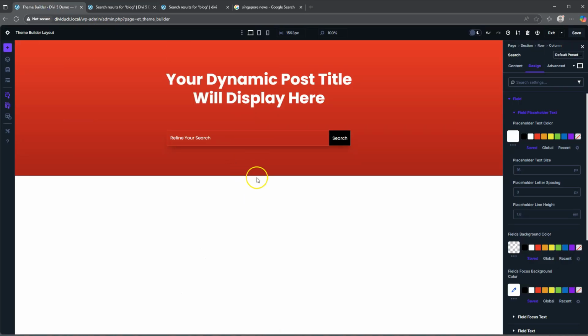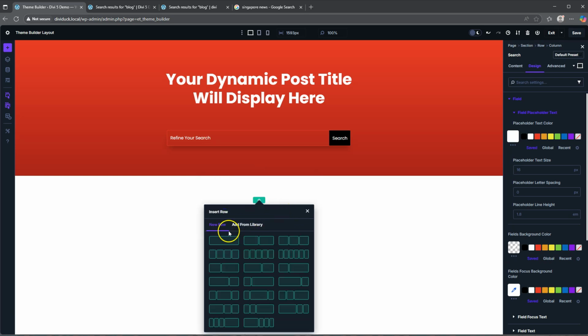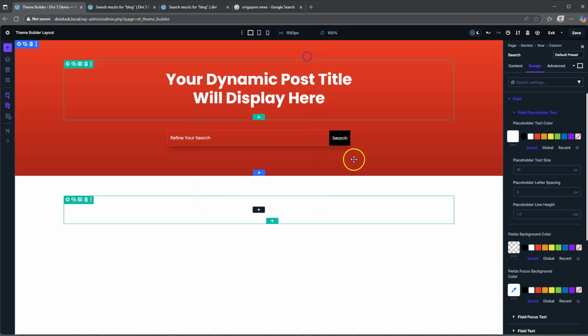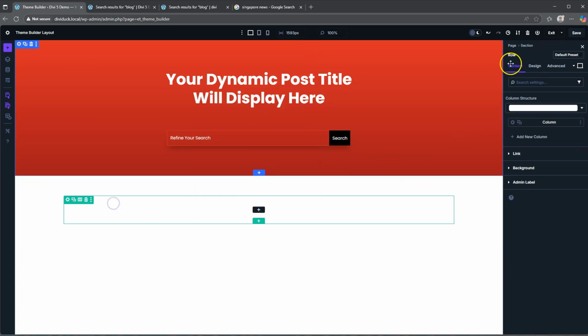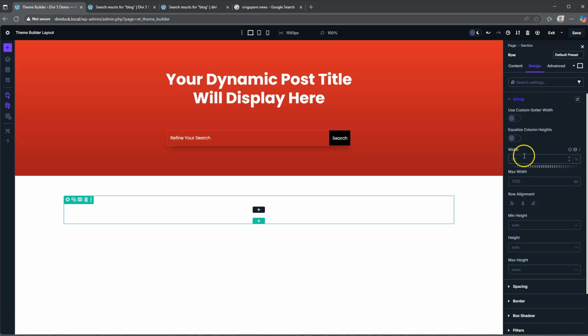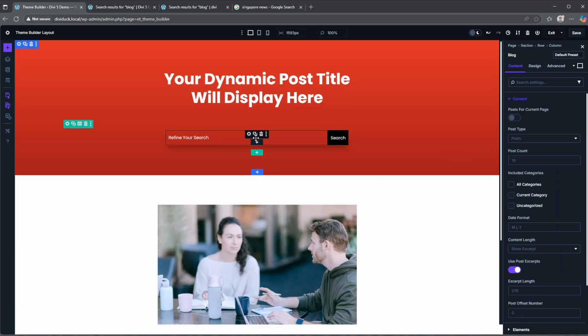Okay, so moving on. Let's jump into the next section. And in this section, I also just want to put 1. But this row, I want to make this sizing width, I don't want 80%. I want, let's call it 650 pixels. Okay, and then inside there we want to put blog.